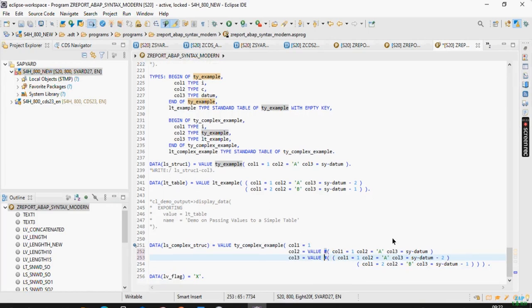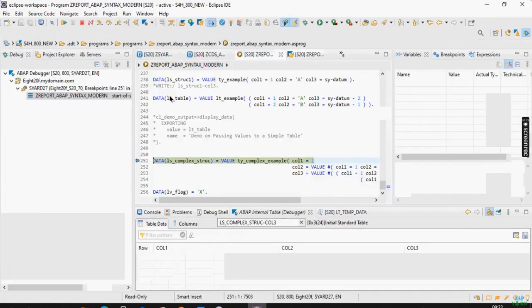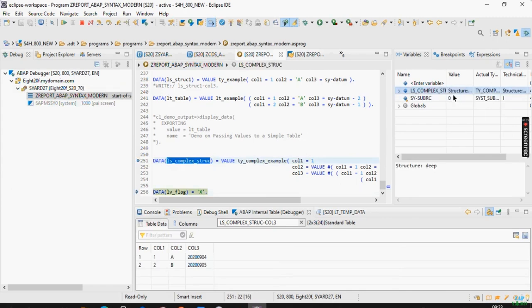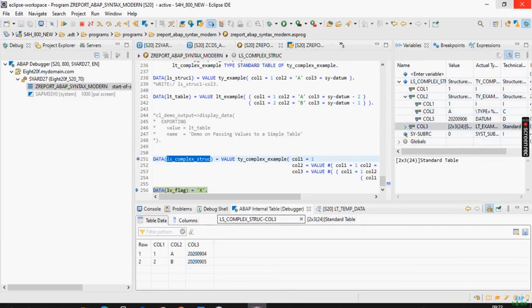If I give hash here, and if I do a Shift and F1, if I do a Control and F3, and if I again activate the same, won't I get the same result? Let us see. Let me do an F5 here. Let me go to the complex structure here. See, the value came. And see, the value came.